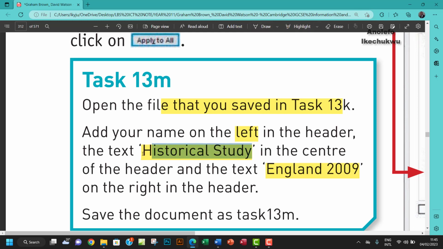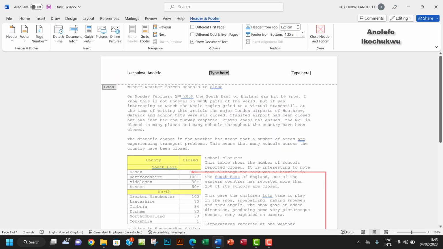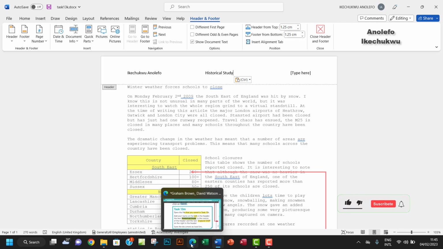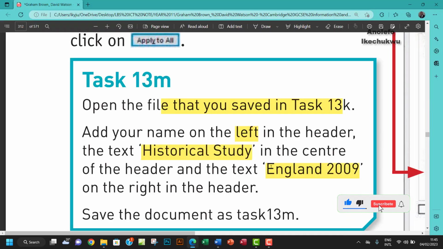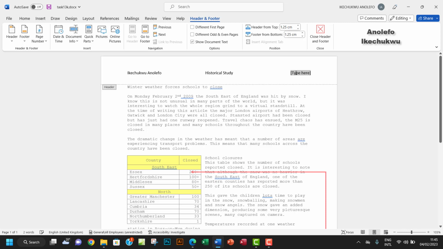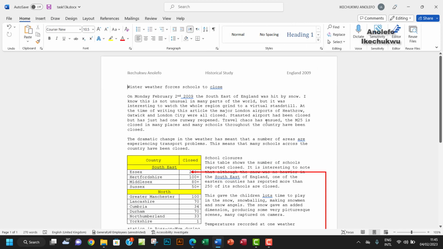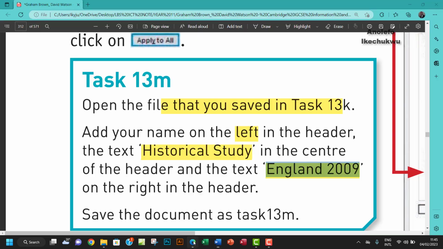And then for this center, I want to add this historical study. So I want to copy it from here and then add it right there, paste, right? And then the right, I want to copy this England 2009 and then paste it. Click once, and then once it's selected, I'm going to paste it right there. So that is it. So you can now click on close header and footer, and then that's how you get this done.